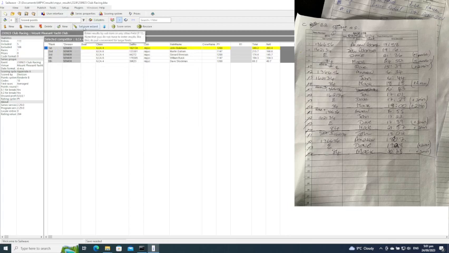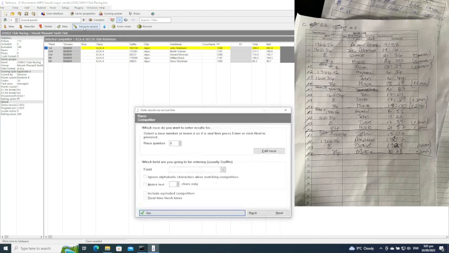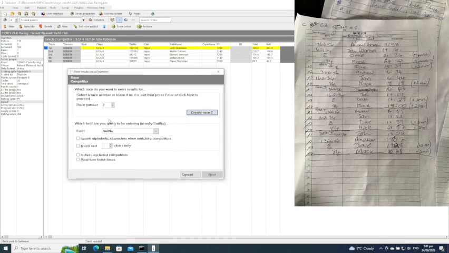So the best way to do this is to use the sail number wizard. We'll just click that and it pops up. And what I always do to start with is to click this little option here called Include Excluded Competitors, and make sure we're entering on race number 1.